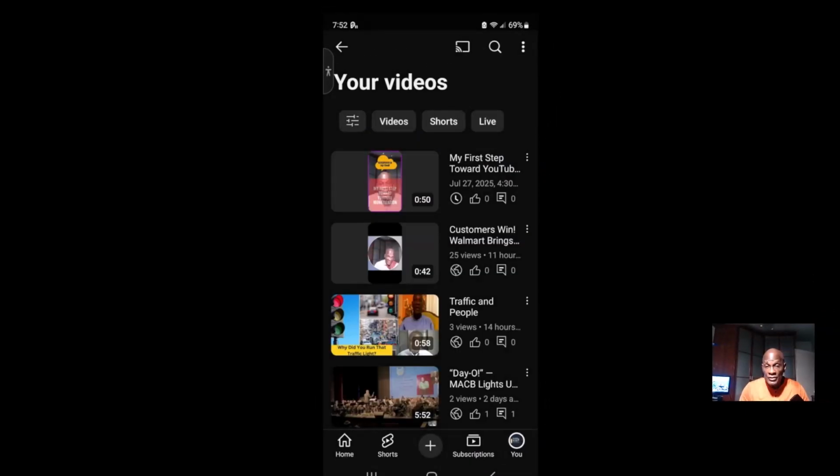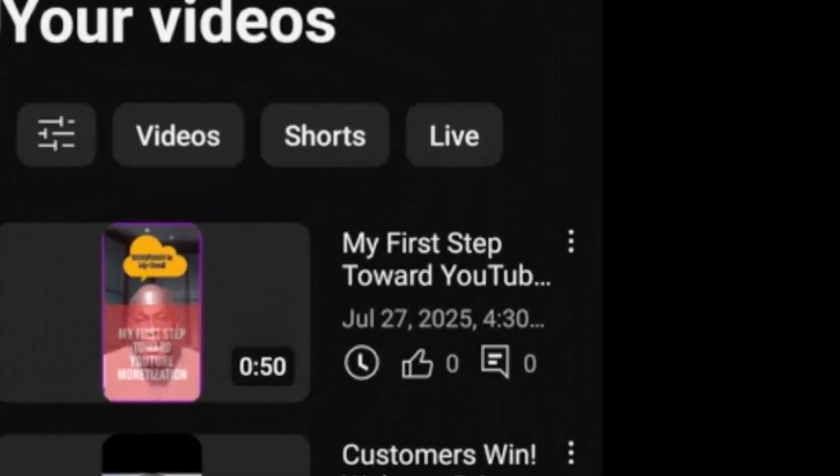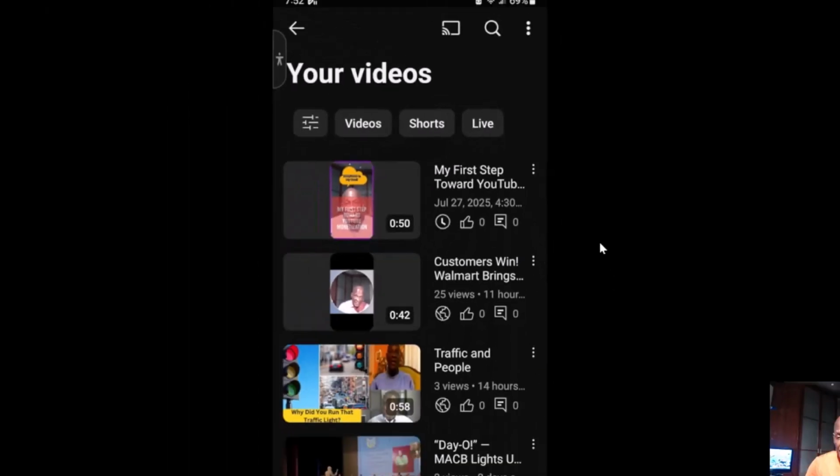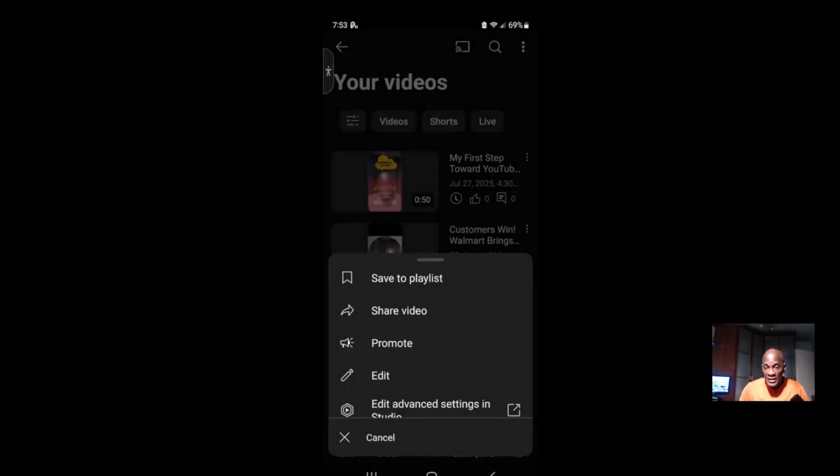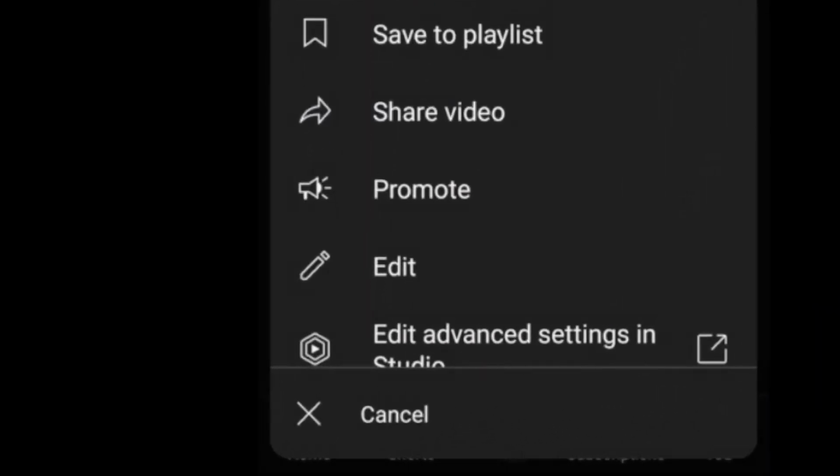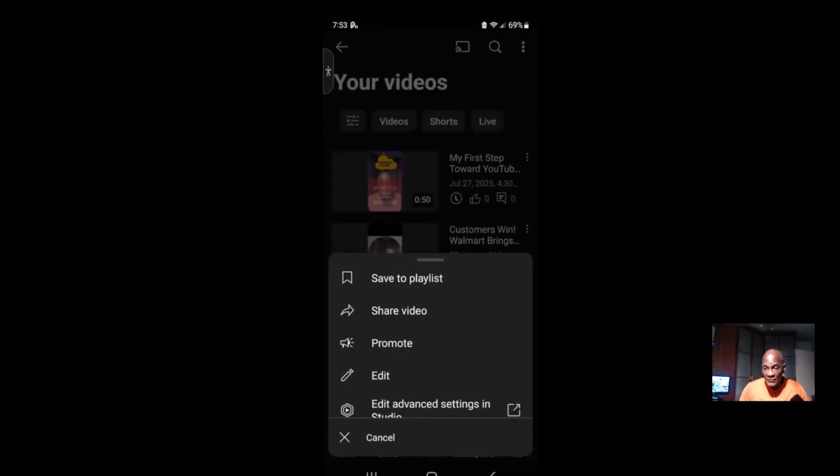Then you move to the next screen, and you see these three dots right here. You want to click these three dots. And then on the next screen, or I think it's on this same page, when you click these three dots, you'll come down and you see edit. You will see edit here, so you want to click edit.